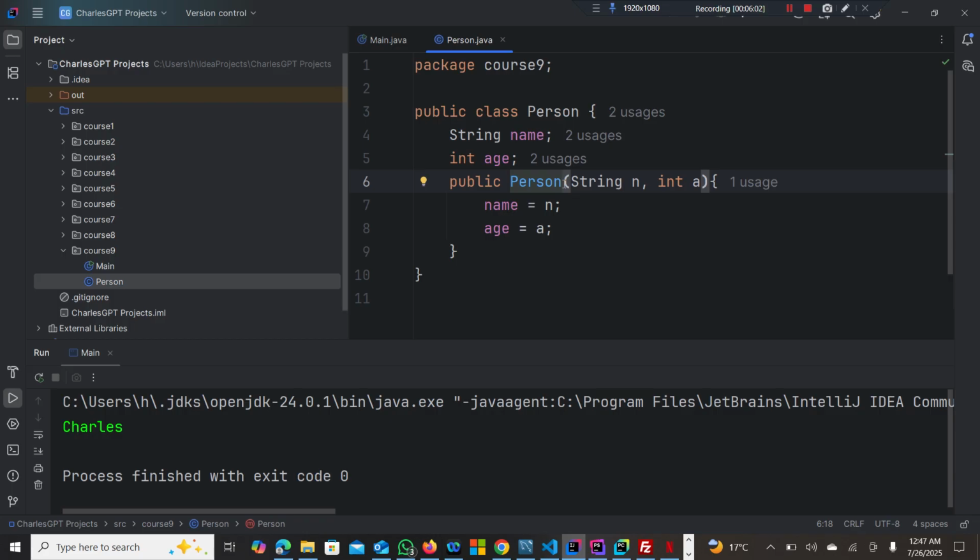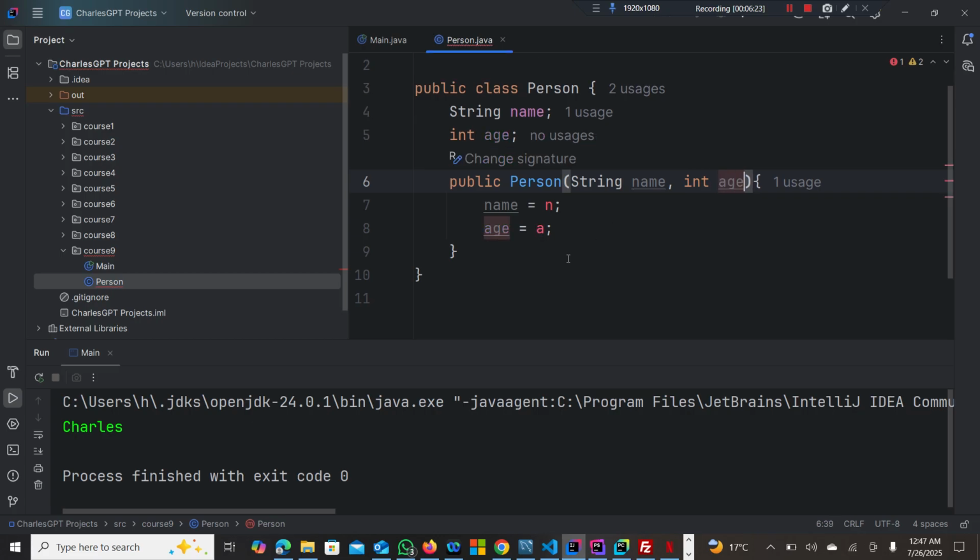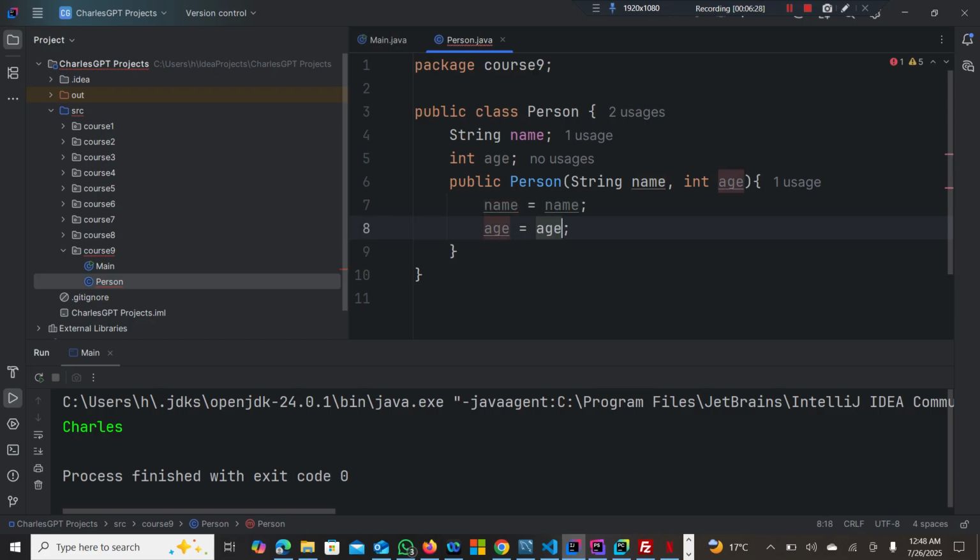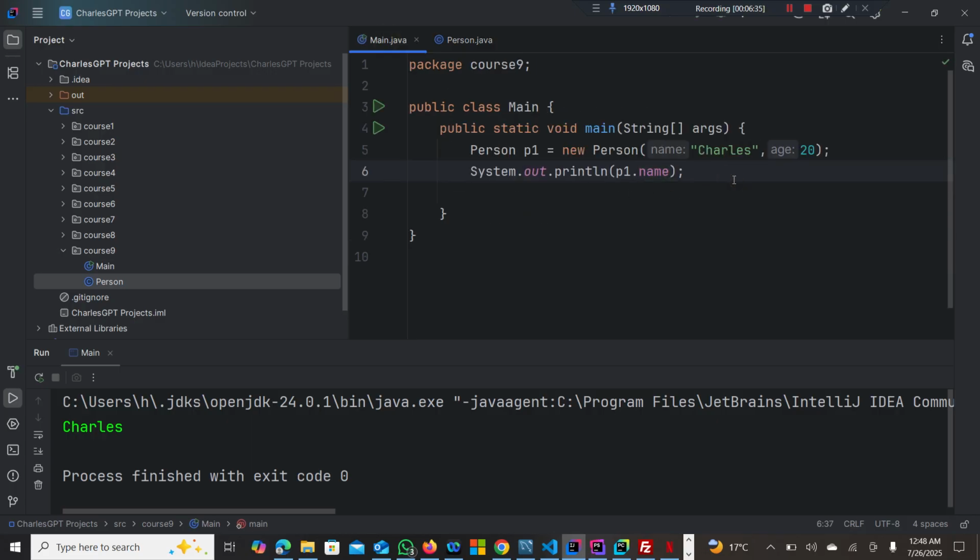I'll show you guys. Since I'm going to be saying many things in this video, it will take a long time, but I hope I can make it a little brief. Let me show you the importance of the this keyword. Let's say we name the variable name and this one age. It still works, but it's giving us a warning. But if I run the program here, it still works the same way.